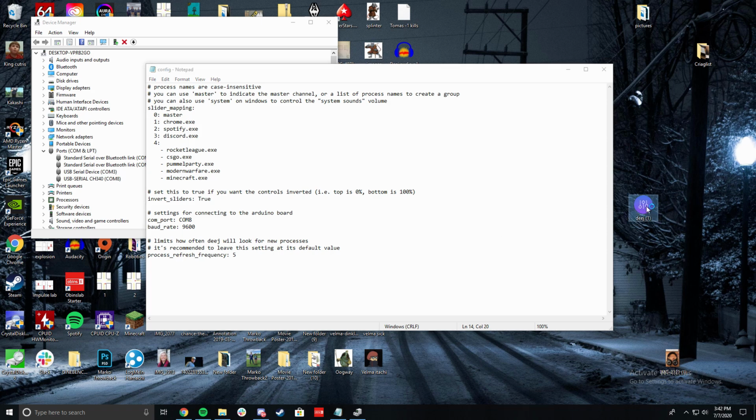So you can select programs, Windows master volume, mic, and you can even do a list for each knob. So it's really customizable. Once you do all that, all you have to do is save your config file, run the Deej program, and then you'll be adjusting everything easy.